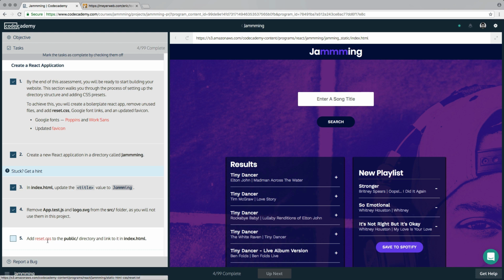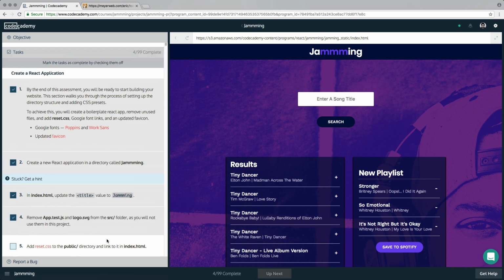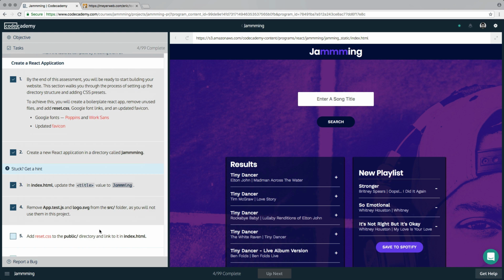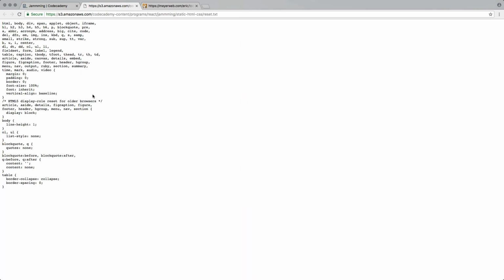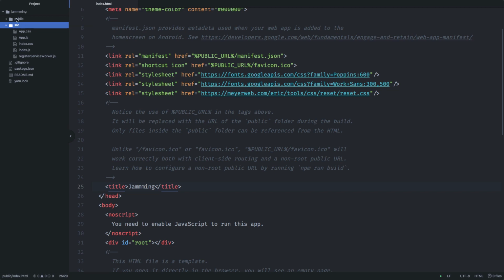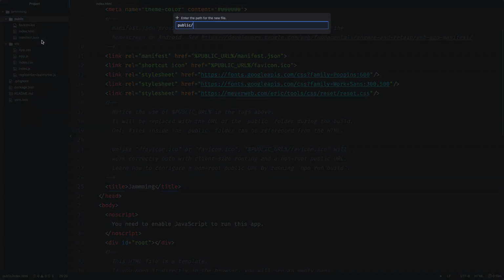Oh, it looks like we did need to use a reset.css file instead of just using the link. You could do that. It doesn't really matter if you do it this way or the way I did it, but I guess for following instructions, we'll just do this. Although this step should really be mentioned here when it's asking us to do the reset.css, so that would probably need to be fixed. So I'll just copy this and create a file called reset.css in public.